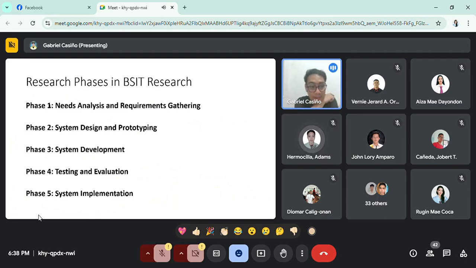Now, we have here the phases, usually in IT. In other research, what they do is planning, problem identification, hypothesis, experimental, conclusion, findings, and recommendation. If you still remember in your senior high school, that is usually what research does. But in IT, we have these phases.